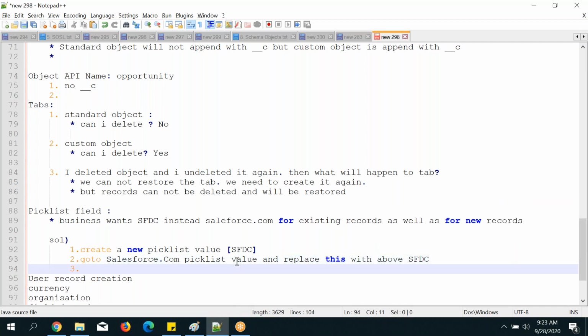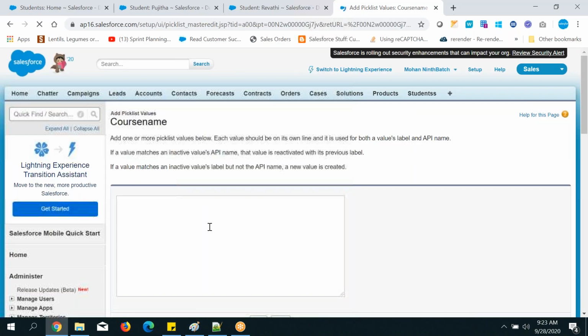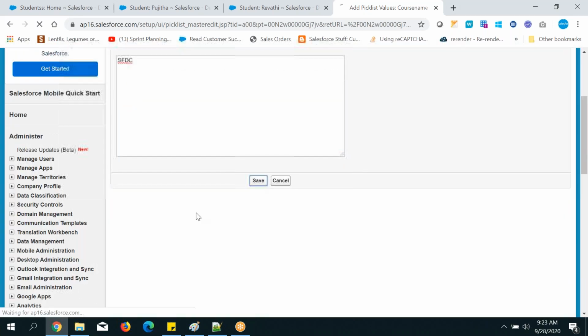That's it, guys. Only 2 steps you need to remember. First, create. The business wants SFDC, right? Create a new picklist value with SFDC. So create new with SFDC. Save it.